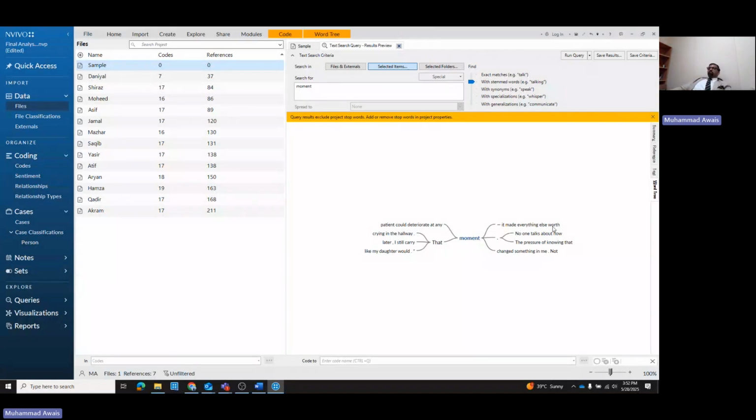It made everything else worth, and you can see and spread to. I mean, when you apply this run query, you can actually spread it to longer context. So you can get more of what comes in after that word. So after "moment", a full stop is common. Usually when "moment" comes, it comes at the end of a sentence because the full stop is the common one after "moment". No one talks about how the pressure of this change, something like this. So this you could see in the word tree.